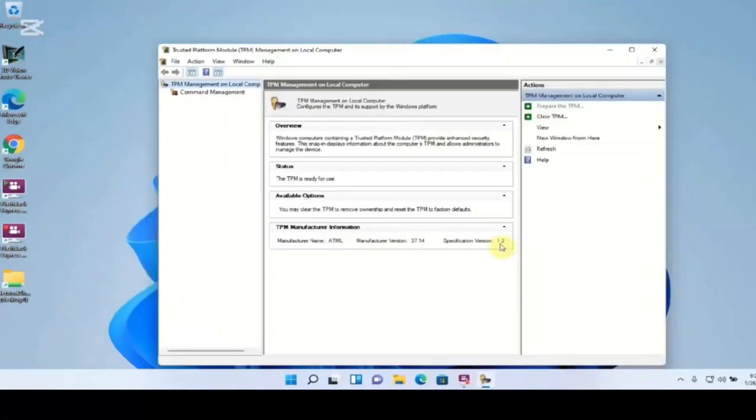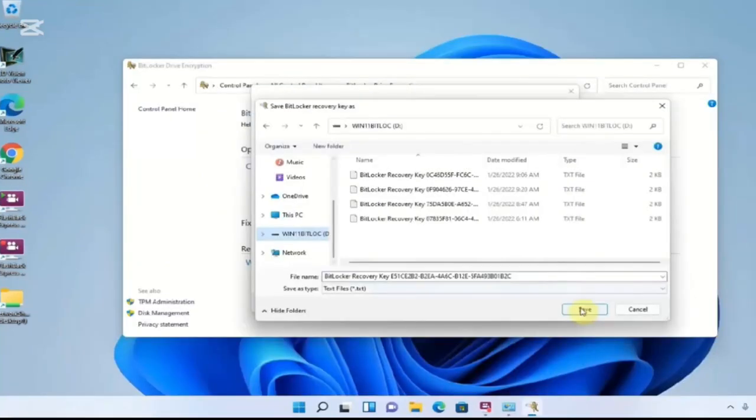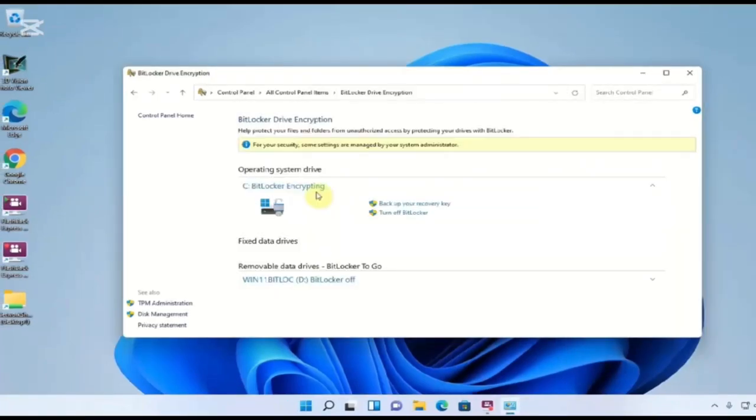After this, save your recovery key. If you forget your password, the recovery key unlocks your drive. So, save it to your Microsoft account, a USB drive, a file, or print it and store it securely. After this, you can choose your encryption setting and start your encryption and verify protection.